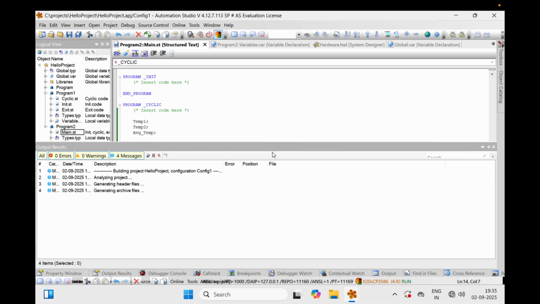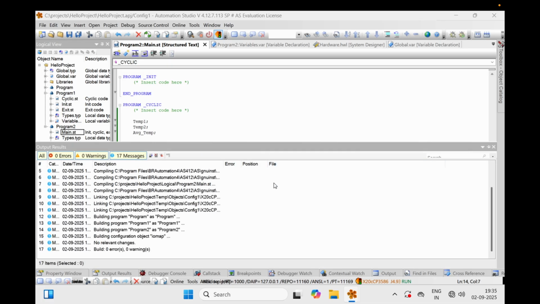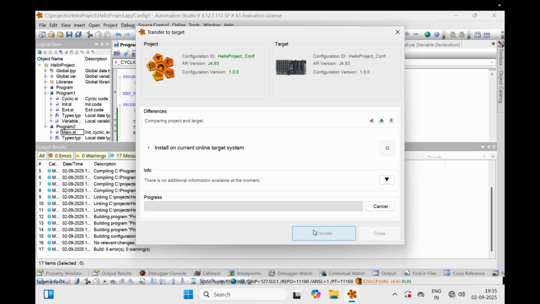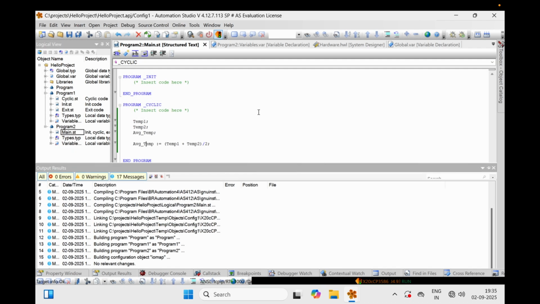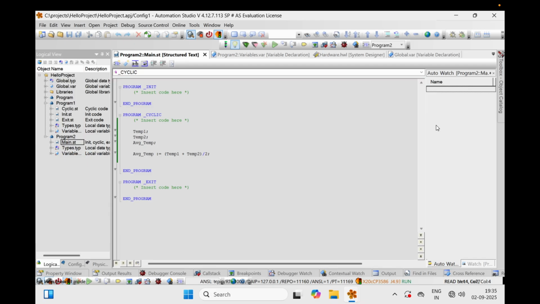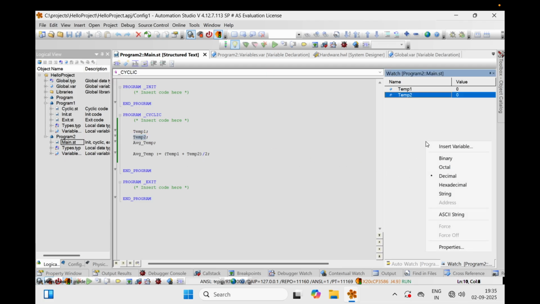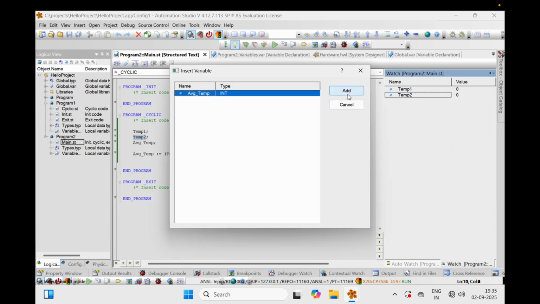So let it compile this program. It compiled without any error. We will press transfer, okay, transfer, close, go on here. We will have a watch window, just take it here. So now you can just select these all, bring it here. You can't do it like that, so you need to select just this much, temp1, temp2, and you can also insert variables from here. Right click, insert variable, average temperature.